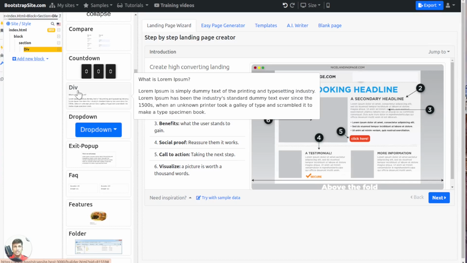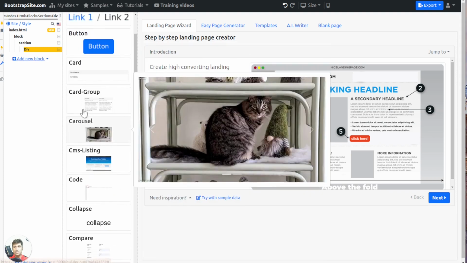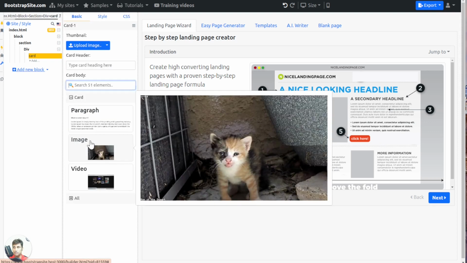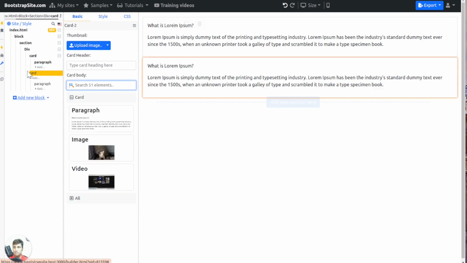The next item is div. So this is self-explanatory. I'll just quickly tell you one or two things about this div. Let's say we have these cards. Let's say I have five different cards inside a div.